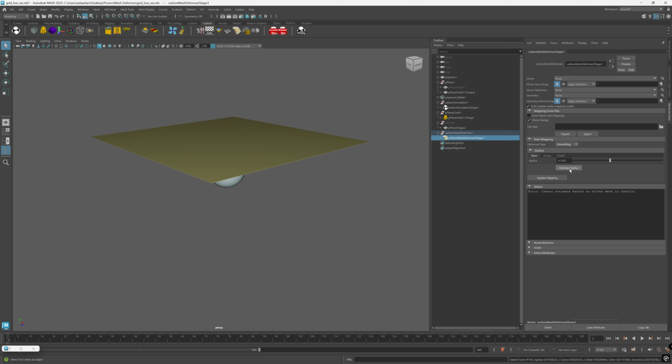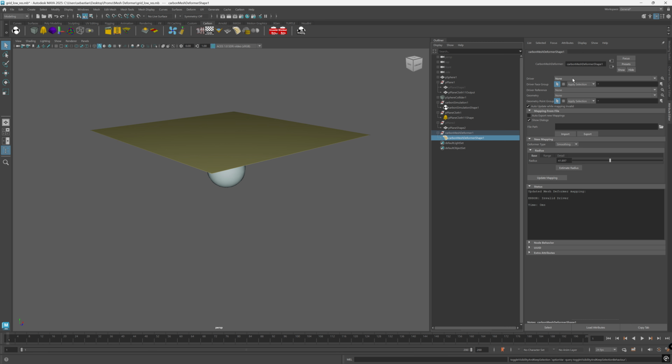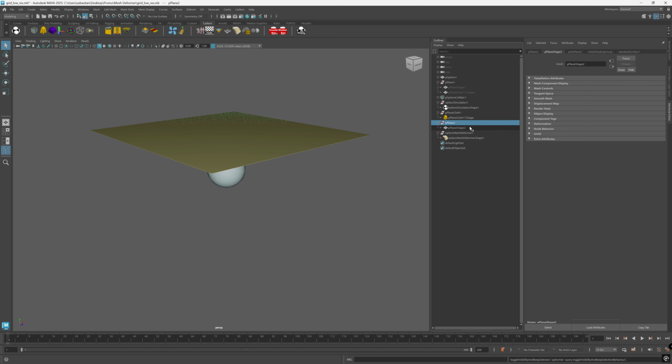You should use this as a starting point, and then you can go larger or smaller depending on whether you want to have a smoother result or match the driver more closely. So let's get started. For the driver, we will select the output of the cloth simulation, which is p-plane cloth 1 output. And the geometry, I've created plane 2 here, which is a high resolution geometry.